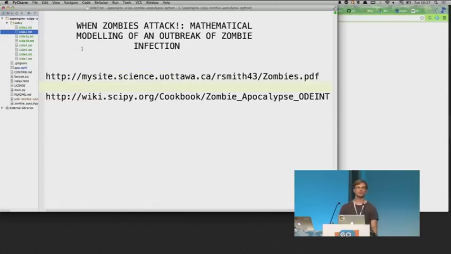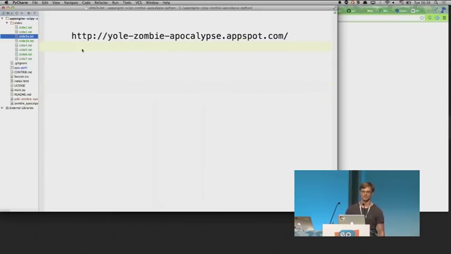So some guys a few years ago wrote a scientific paper on modeling an outbreak of a zombie infection. And the math involved there involves solving a system of differential equations. And the SciPy guys actually made a cookbook sample out of this. And what I did with this was deploy this to Google App Engine.